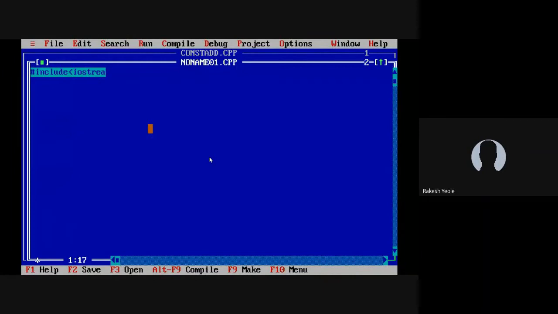Initially, we have to insert the header files iostream.h and conio.h. In our problem definition, the class name given is student. Under this class, we have to accept member variables as roll number, student name, and department name.